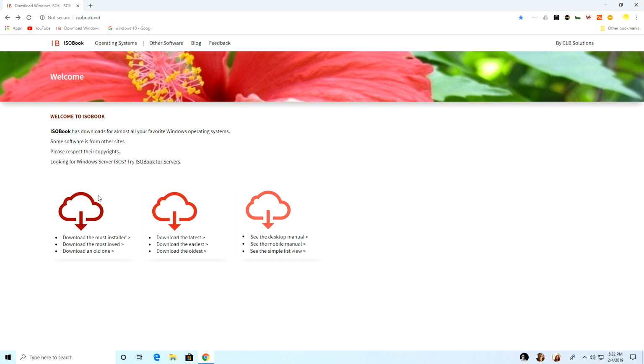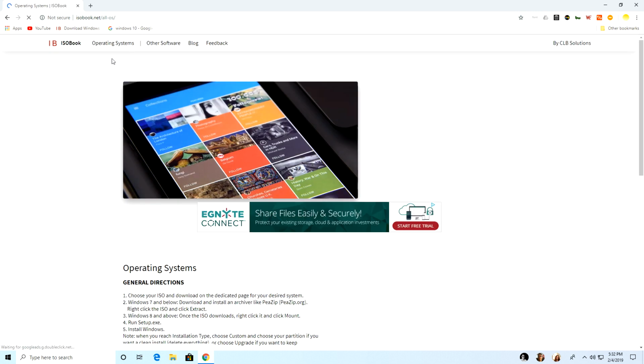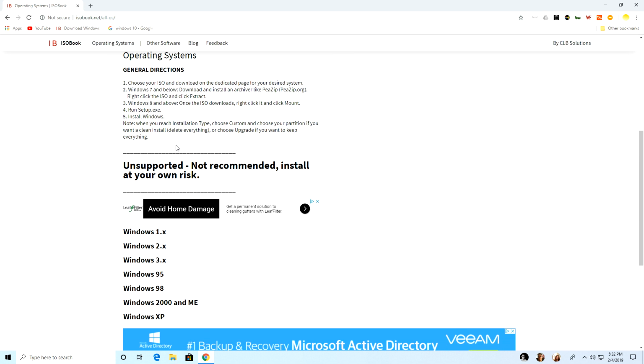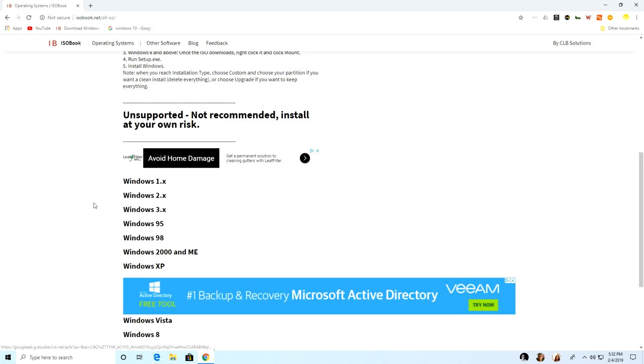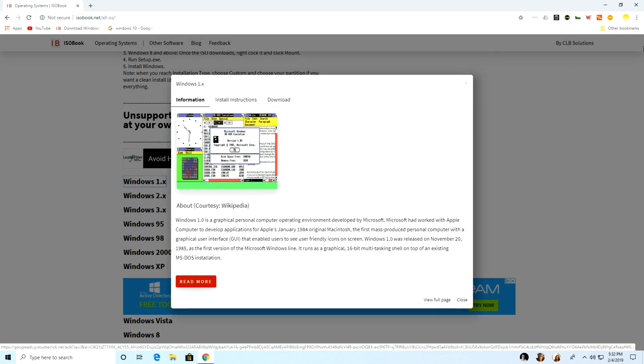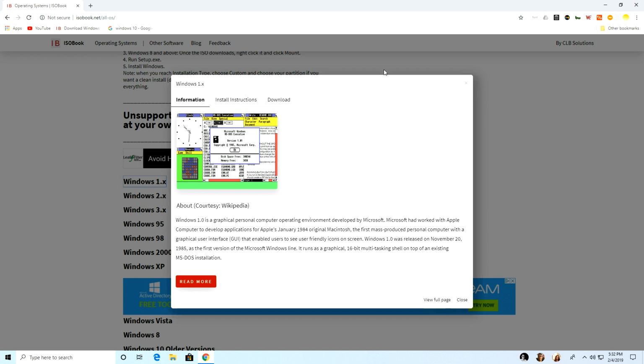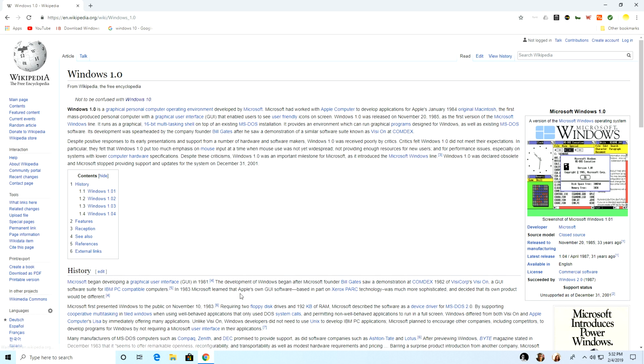Lots of shadows, so I have a nice design and colors. The theme for ISOBook is red. You click Operating Systems. This has a nice image with shadow. Let's say we'd like to download Windows 1. It brings up a window kind of like this. You can read about it. This image has a shadow. This is a modal window, and it has tabs, so that's pretty cool. You can read about it, and if you want to read the whole thing, you can read more, and of course that leads you to Wikipedia.